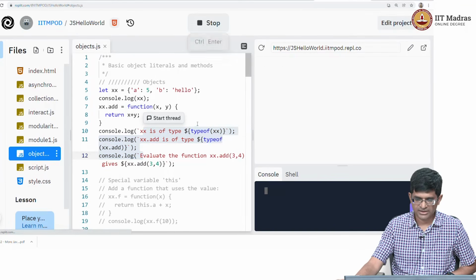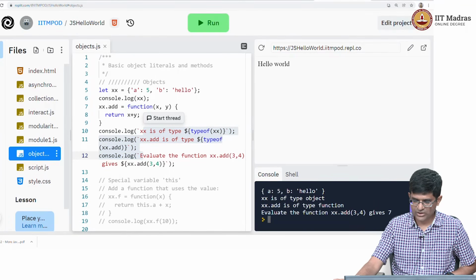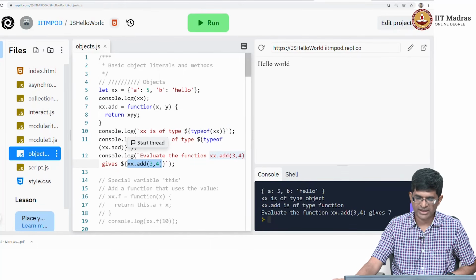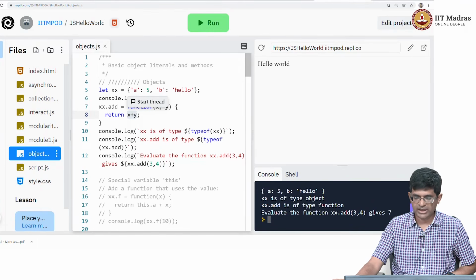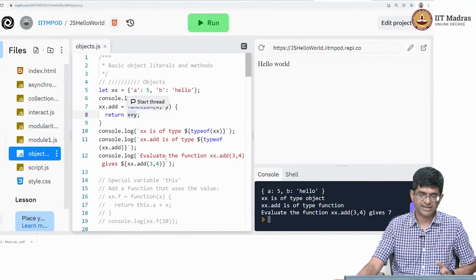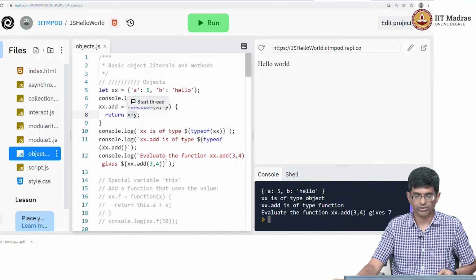I can say xx is of type object, xx.add is of type function, and when I evaluate xx.add with 3, 4, it actually gives me xx.add(3, 4) is equal to 7. That is, in other words, it calls this function, adds 3 and 4 and gives me the output. So xx.add is now a method of this particular object, right? We don't have classes yet. It's just an object with its own methods.